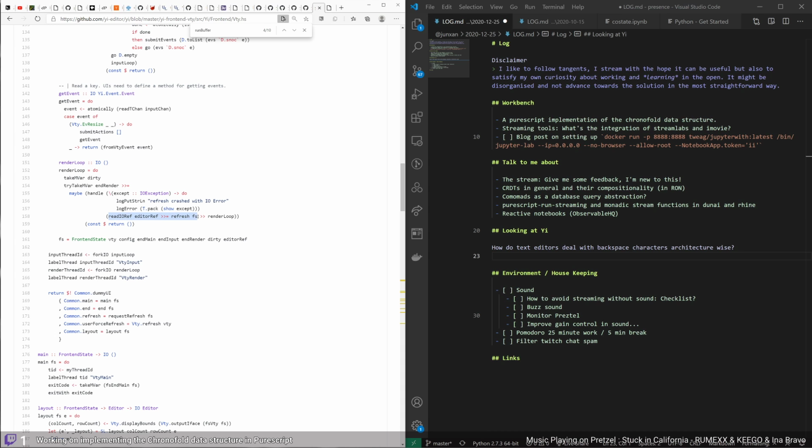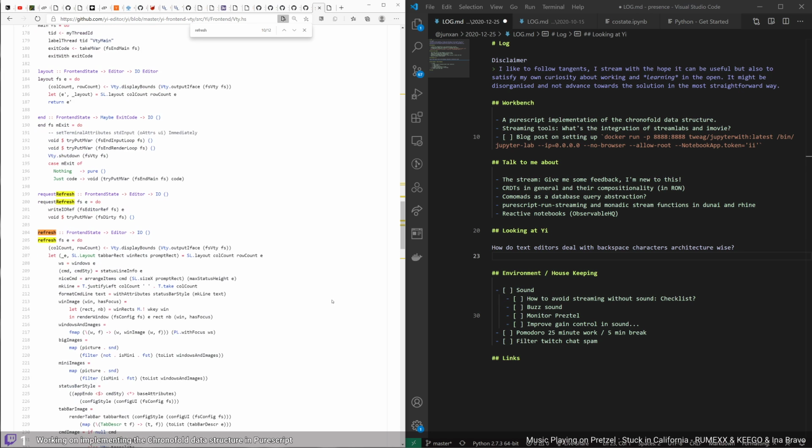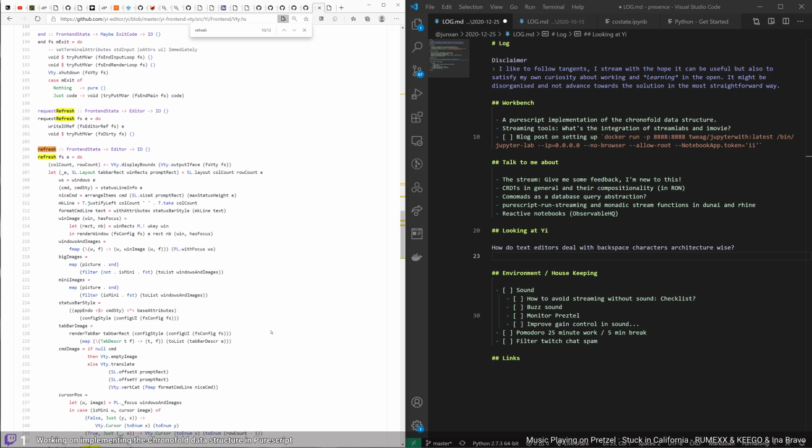I think this is what we want. That's the payload. We read the editor. We launch refresh on it. And we do it again. So I think refresh is sort of what we want. Refresh, front-end state, an editor, and then execute some action. So that's definitely an interpreter in I/O.